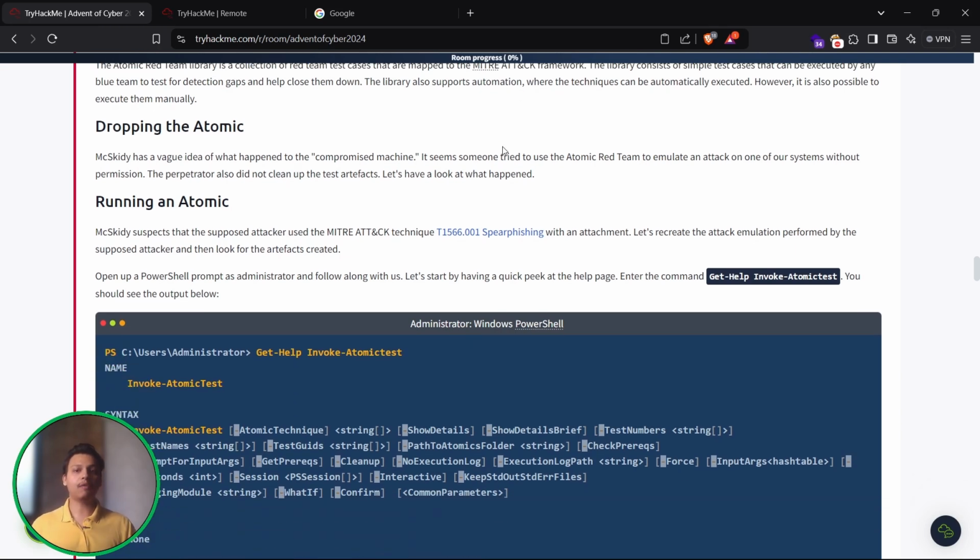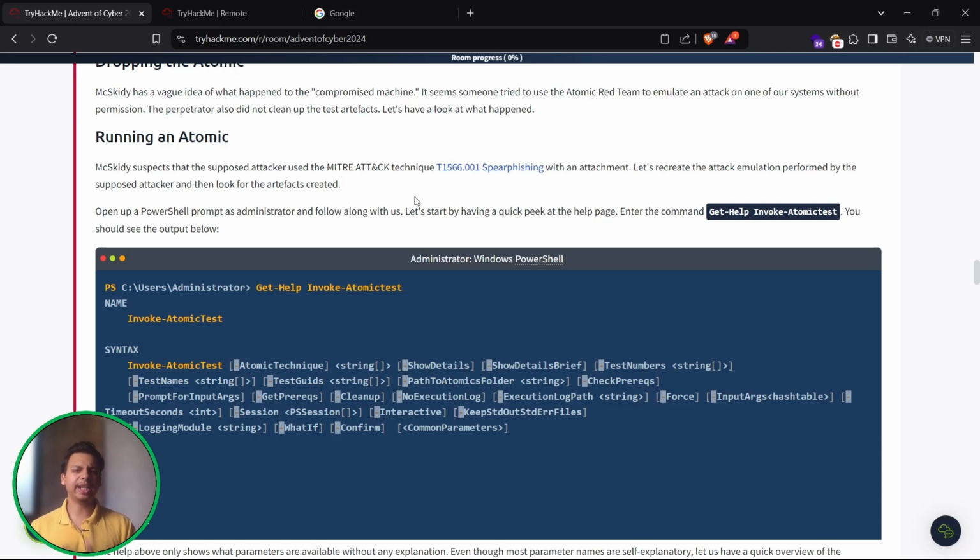We have a vague idea of what happened to the compromised machine. It seems that someone tried to use Atomic Red Team to emulate an attack on one of our systems without permission. The perpetrator also did not clean up the test artifacts. So let's just look at what happened. Running an atomic, we suspect that the supposed attacker used the ATT&CK technique spear phishing with an attachment. Let's recreate this attack simulation.